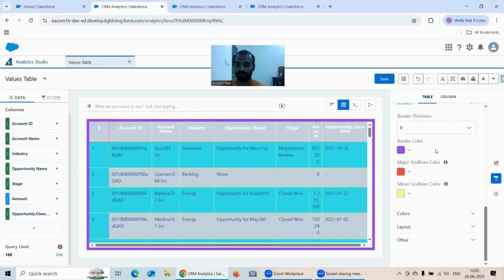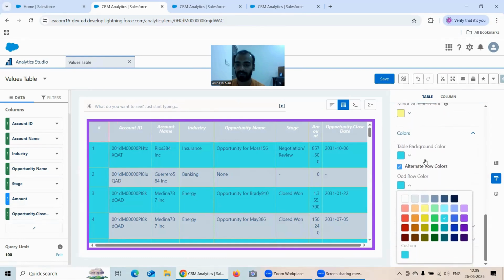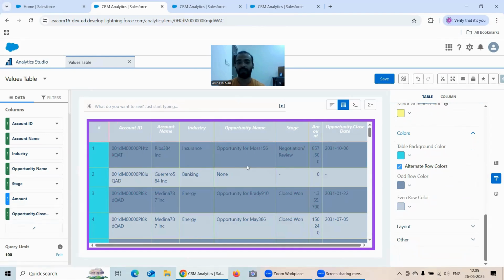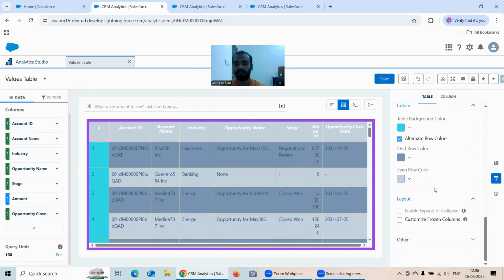So for example here in the color section, if I choose a different color for the odd color as well, let's say this one, I can go for that. But again, the table background color, where the numbers are, that color will remain the same. Okay, so that's the thing about this one. I choose this for odd row color, and the lighter gray for even row color.